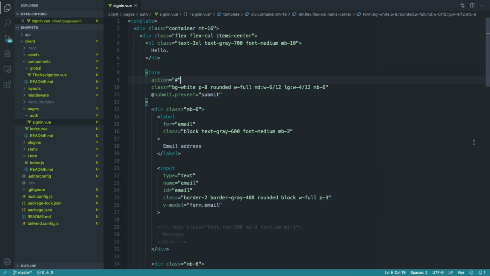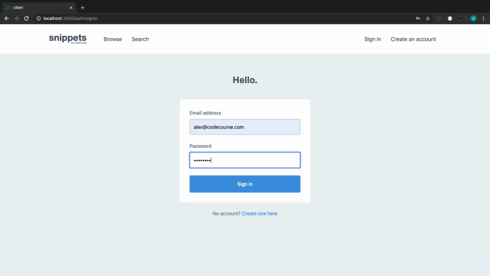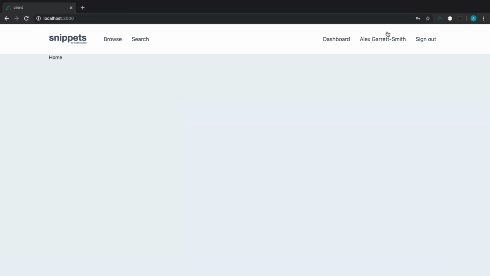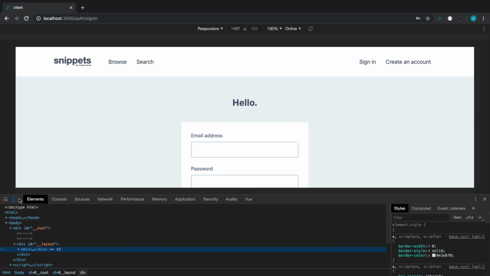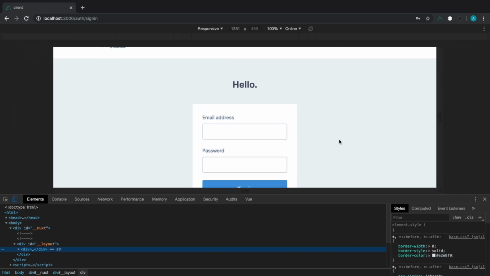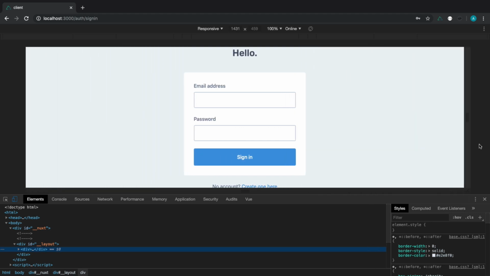What we should now be able to do is go and enter my email address and my password, either hit enter or click sign in, and of course be signed in. And that looks like it's working to me. Let's just check the responsiveness of this just one more time, just to make sure everything looks good. And I think that will just about do. Great, so that looks okay to me.